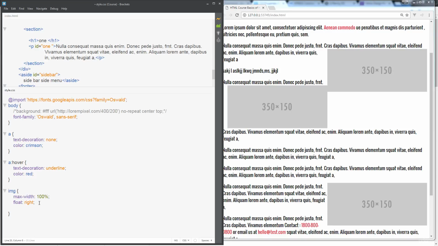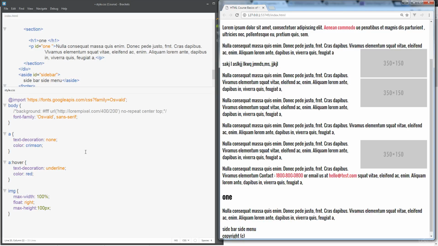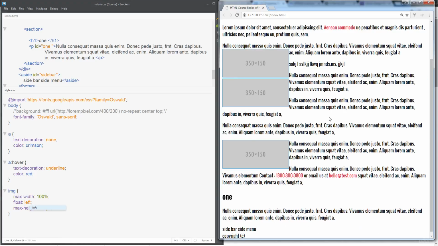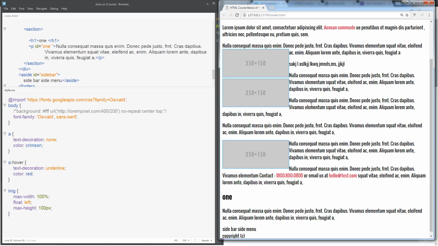I can also put maybe a max height of 100 pixels. That will show you a better example of how those images are floating in line. Maybe if we want to have all of our images float over to the left-hand side, we could do that as well. And we can see the way that float handles and better aligns different elements within our web page.